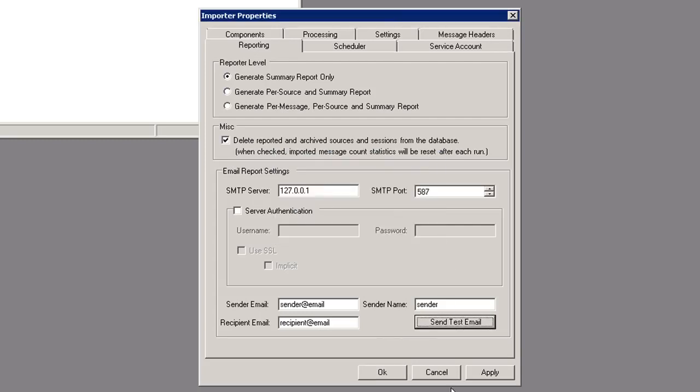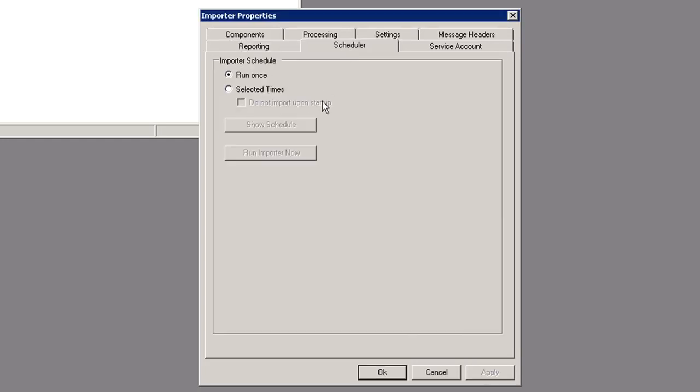Click Apply to save the settings and select the Scheduler tab. The Scheduler tab is important as it decides when the importer will run. By default, the importer is set to run once, but this should only be used when trying to import failed messages. The user should decide the best interval for the importer to run, keeping in mind that if it is scheduled too frequently, it can cause conflict errors.